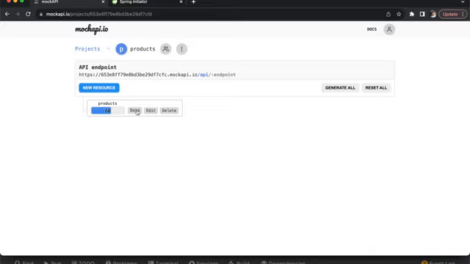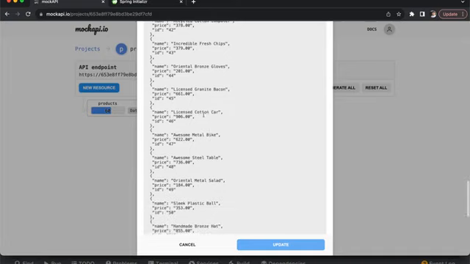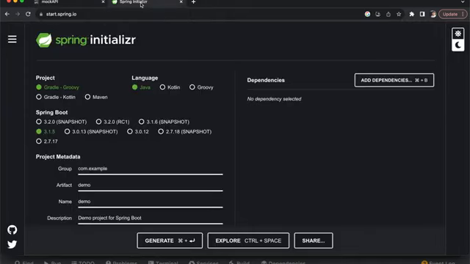If you want to see the products data, just click on this. It will show you all the products related data here, right? So that's it, it is ready now. Now I'm going to create a project by using Spring Boot here.